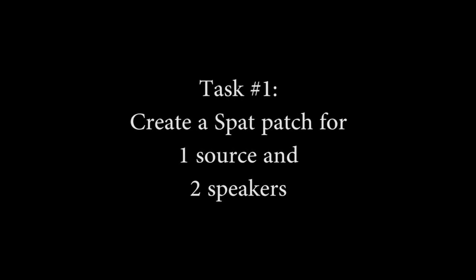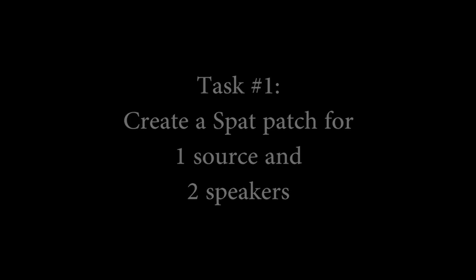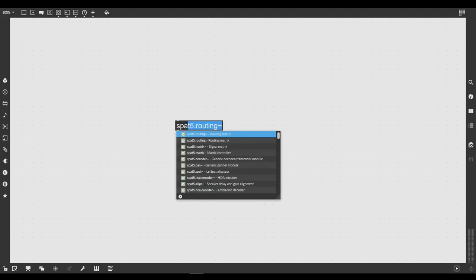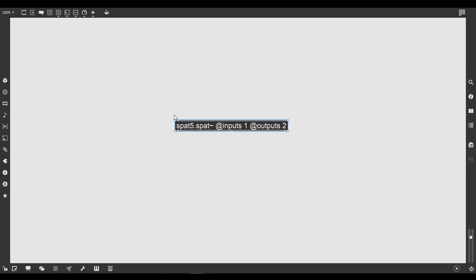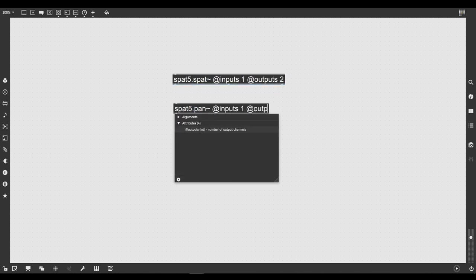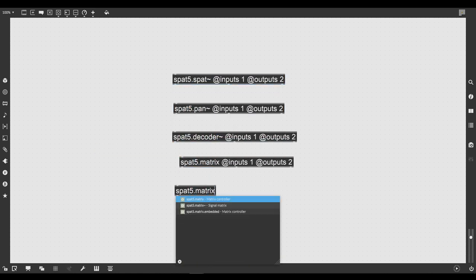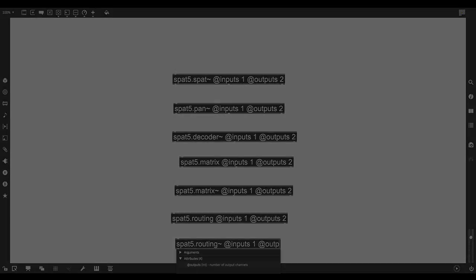spat5.spat~. Now, let's create a system with it for one source and two speakers. First, create a new empty object box and type spat5.spat~ @inputs 1 @outputs 2, and hit enter. Notice that we created the object with specifying the number of inputs and outputs. This is something we have to do for a lot of Spat objects when we create them, so just keep that in mind for the future.